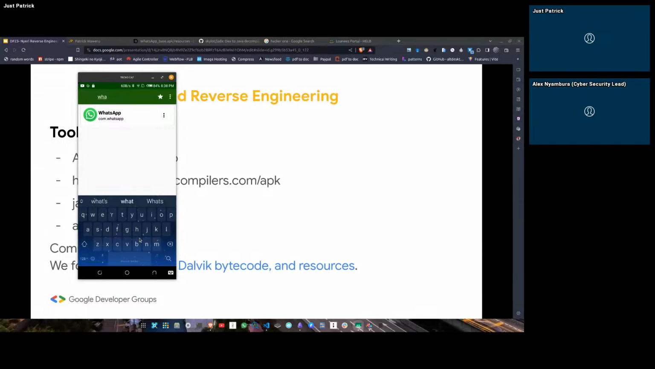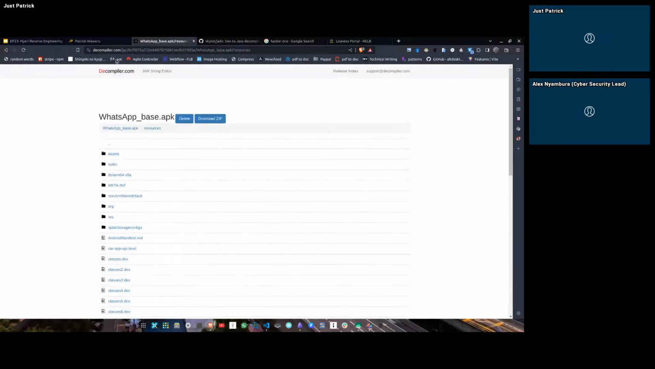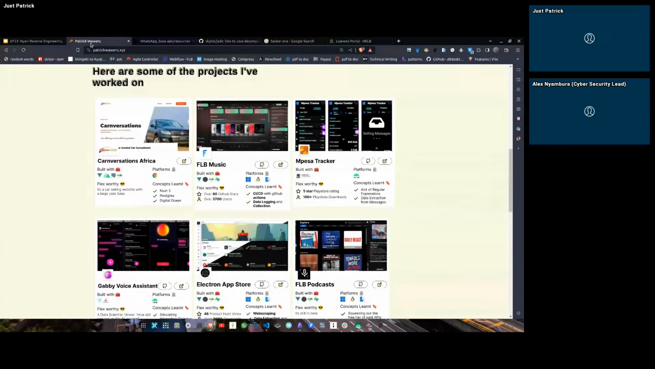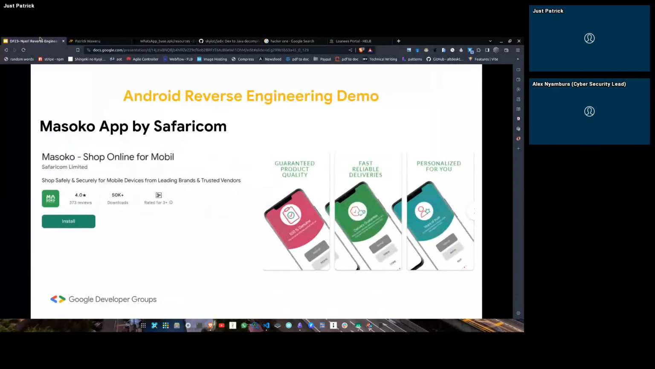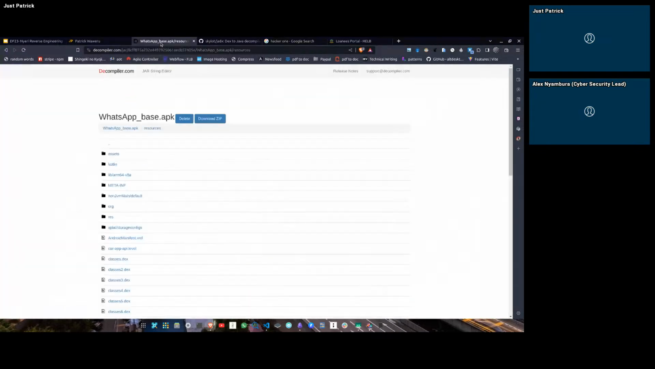So there nimepata the APK. Now you can transfer this APK to your laptop or desktop, and after transferring it, you are going to come to this website. I don't know if I show it in one of these slides. Did I show it? Yes, this website, javadecompilers.com. Drag that APK into that website, and it's going to decompile that APK. So hapa you see, I decompiled the WhatsApp APK, and now I can download the source code as a zip.